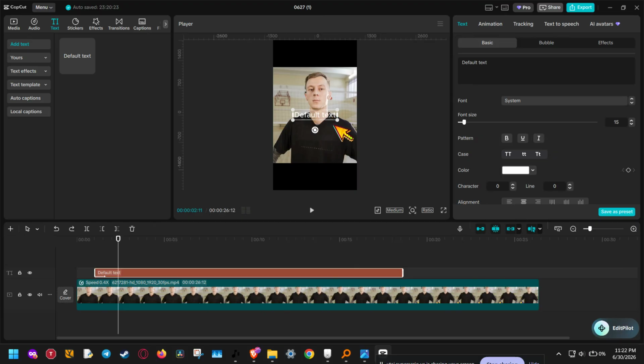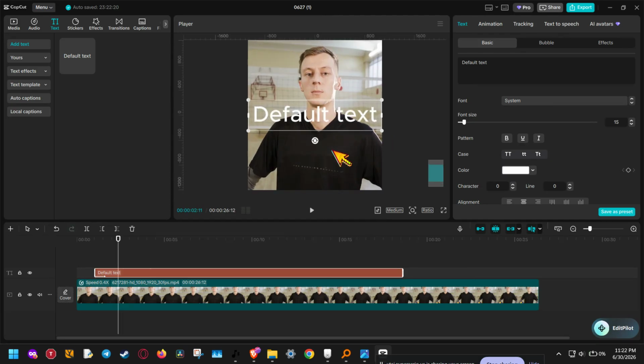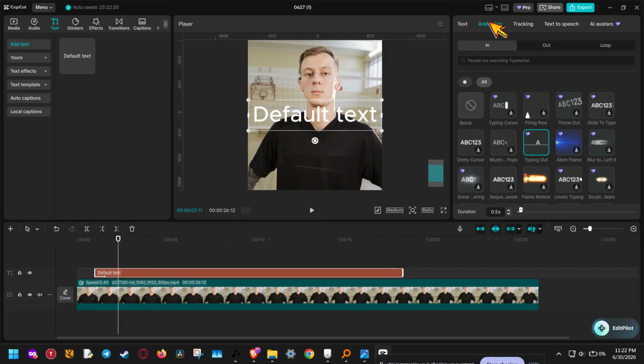Once the text is selected, look at the settings panel in the top right area of the screen. Here, you'll see different editing options for the text. Find and click the animation tab. Inside the animation menu, you'll usually see categories like in, out, and loop. These control how the text enters the screen, exits the screen, or keeps moving while it stays on the screen.